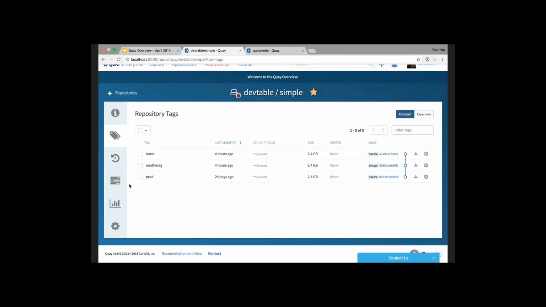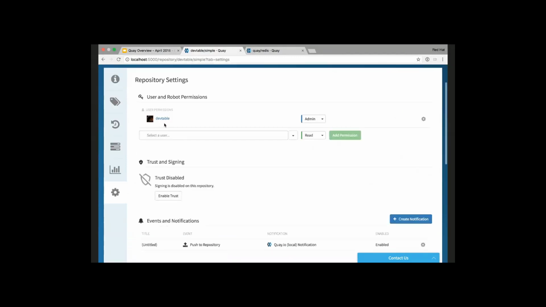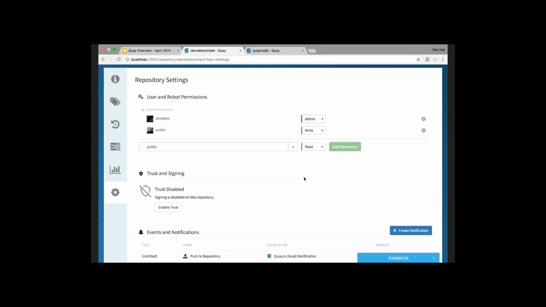Now, I've been taking a few operations in here because I'm the administrator of this repository. If we go into the settings here, you can see I am the admin. But let's say I wanted to give someone else the ability to make changes in here. It's just as simple as typing in their username. So let's say I wanted to have the public user have write access. Okay, now they have write access. Likewise, I can make them read access only, or heck, I want them to be an administrator.